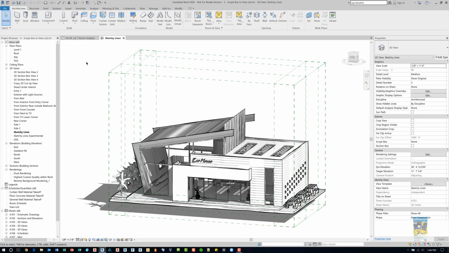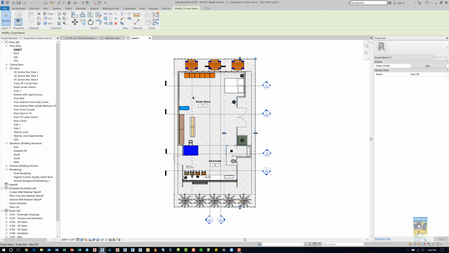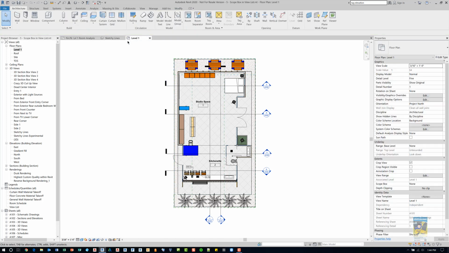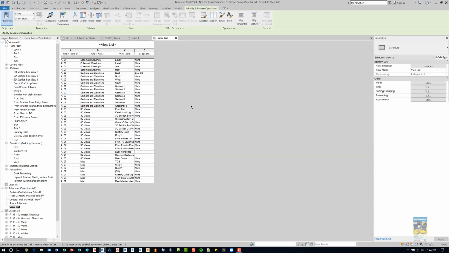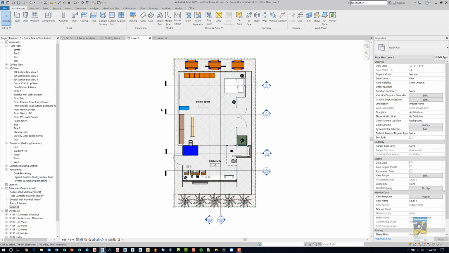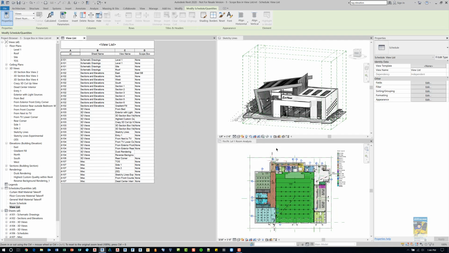The next is scope box and being able to use them in a view list to control the visibility of things. I'm going to head over to the plan view of this model, and I've got 4 scope boxes here that you can see, one for north, east, south, and west. And if we head over to, say, the view list, and we tile our views, we can see all 4 of them here in the 3D view. So I'm going to close this plan view and tile my views again.